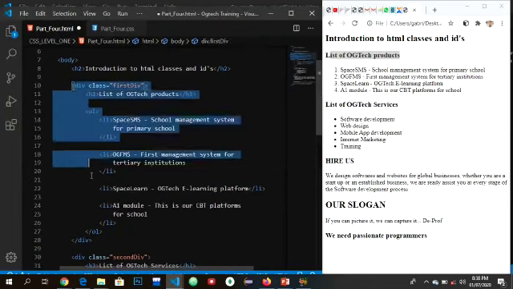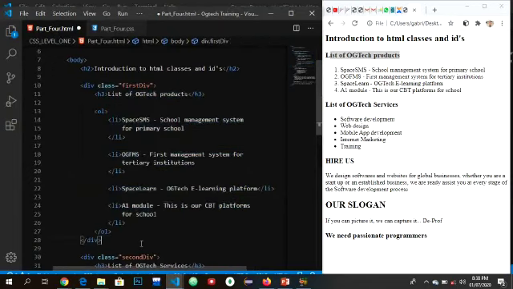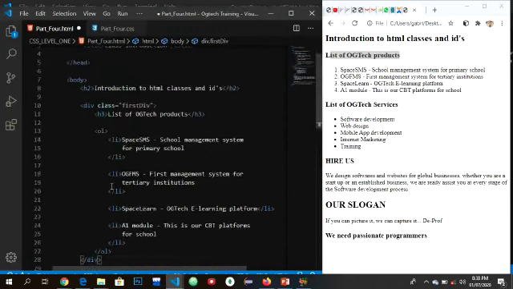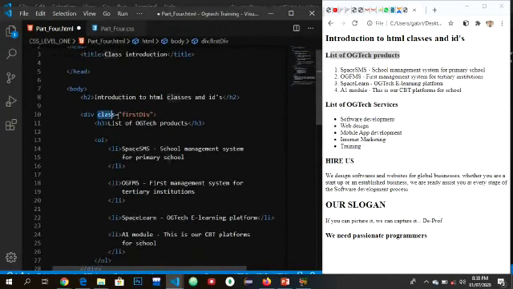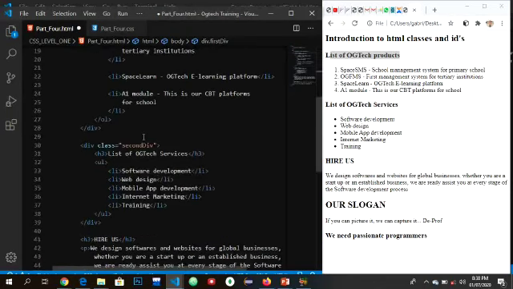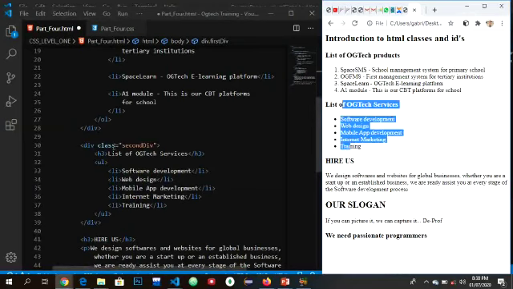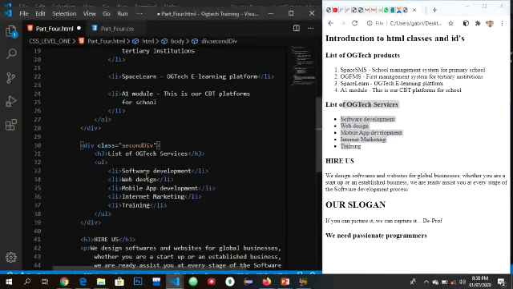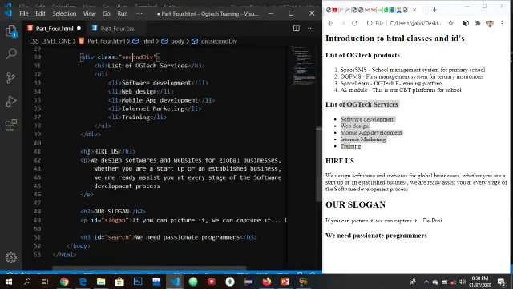From here to here is our first div. Then we have our second div. And if you notice, in this first div I have a class, and I called the class name first div. We have the second div, which is list of OGTech services. These are the lists, all this. Then I gave it a class name, second div. Then I have IAHOS as our H3. The same thing, I broke down this line of code in order for you to see it properly.